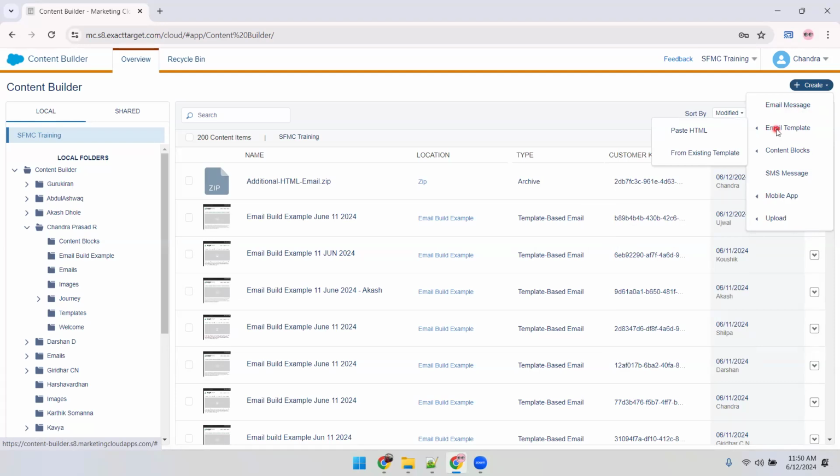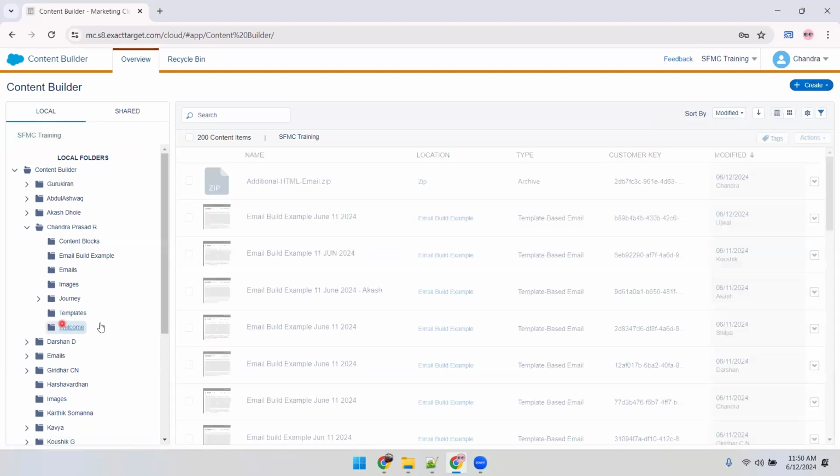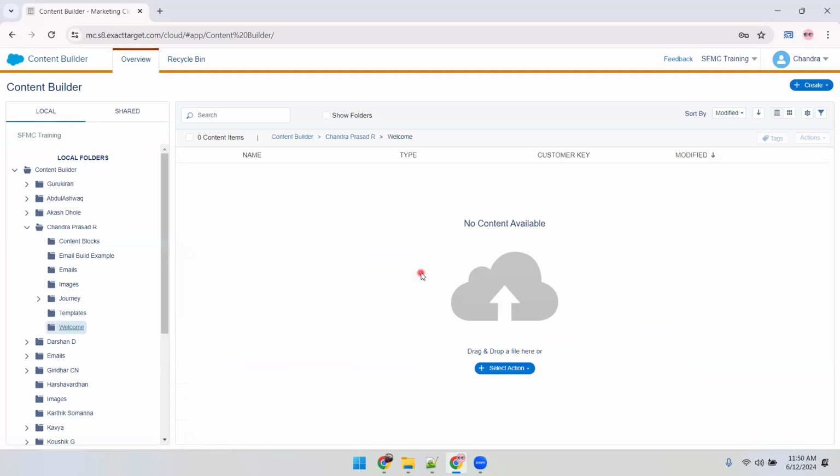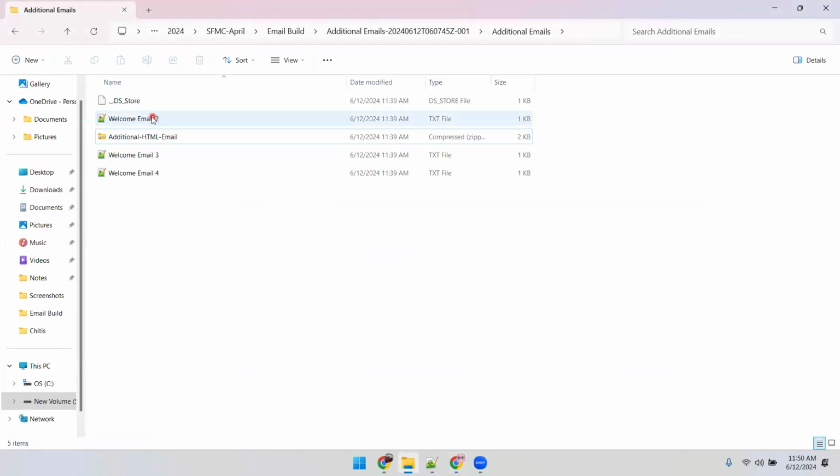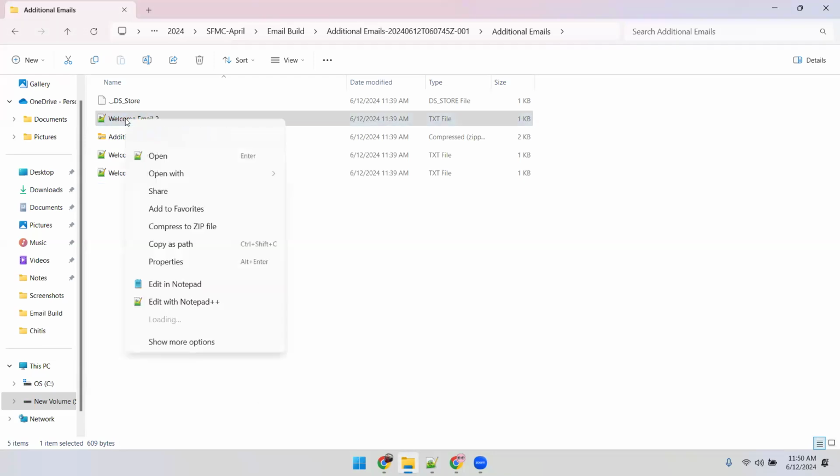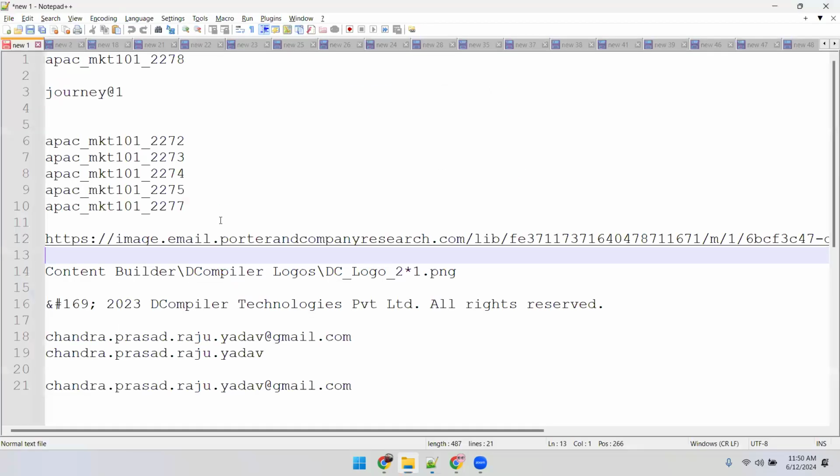Now, as usual, we have created the welcome folder, and now we will learn how to build those emails, which have already been provided to you in the zip file. So try to unzip it and make sure that you are ready with welcome email 2, welcome email 3, and welcome email 4. You might be wondering where is welcome email 1. That is the one which we will build from the template based concept as a part of learning. It's a very simple one. I'll open this in my favorite editor, whichever is your favorite editor, just open it.